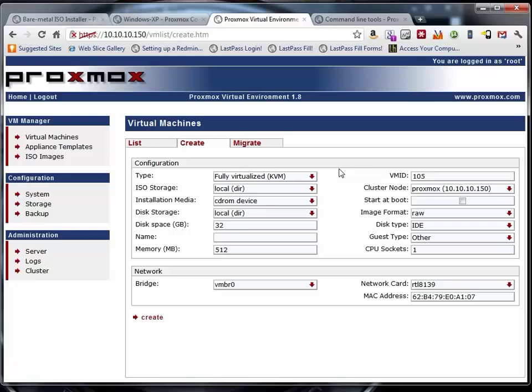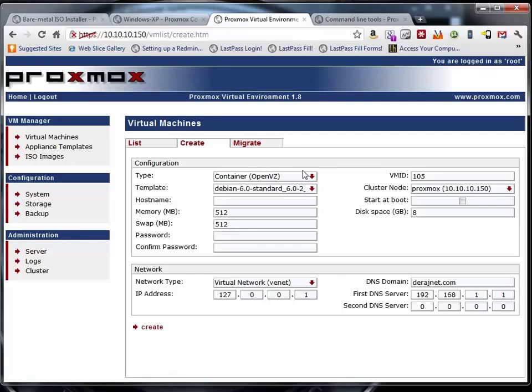What happens with the fully virtualized is it requires a lot more resources. The thing about KVM is that it's a full virtualization. But if you do a container, OpenVZ, you can only emulate Linux machines. And there are a lot of weird limitations if you're using it for special use cases. But the speed and performance and everything is a lot better cost ratio for a container.